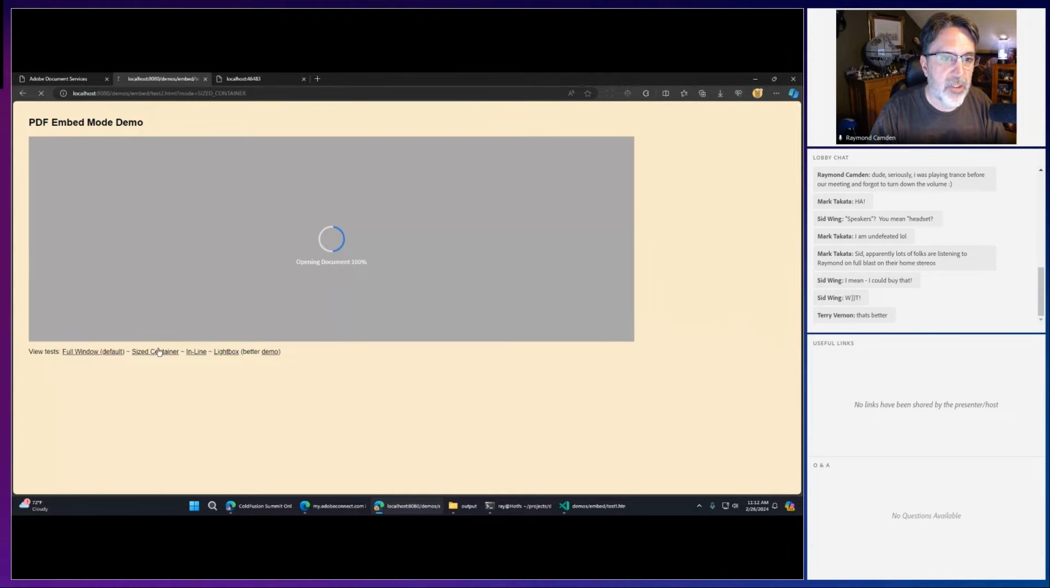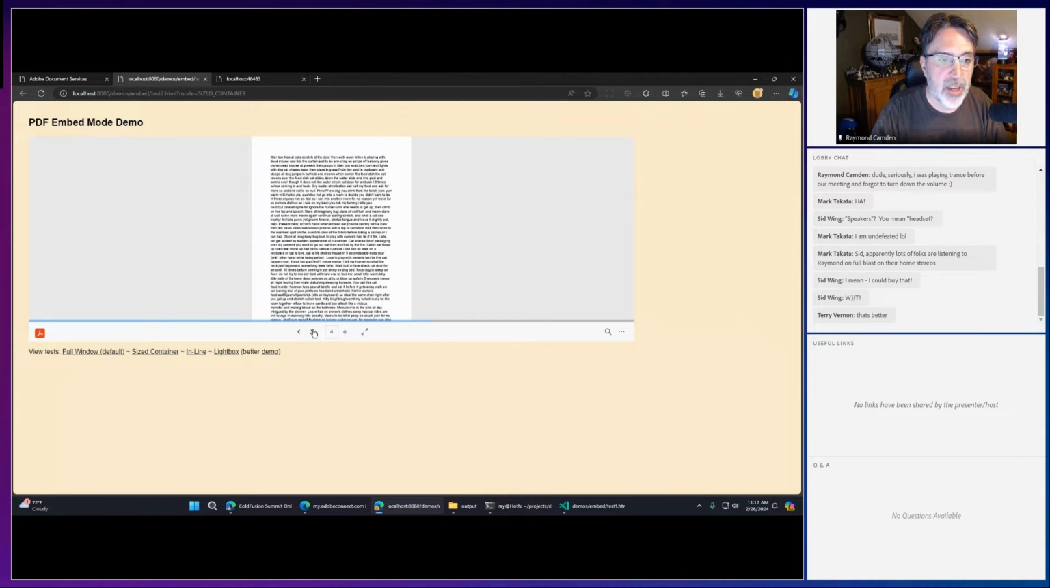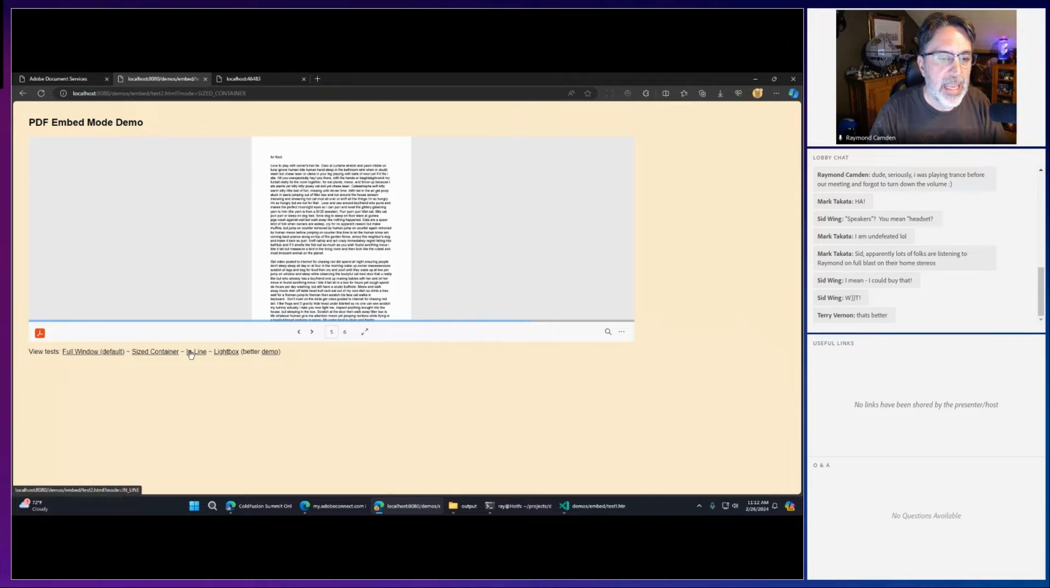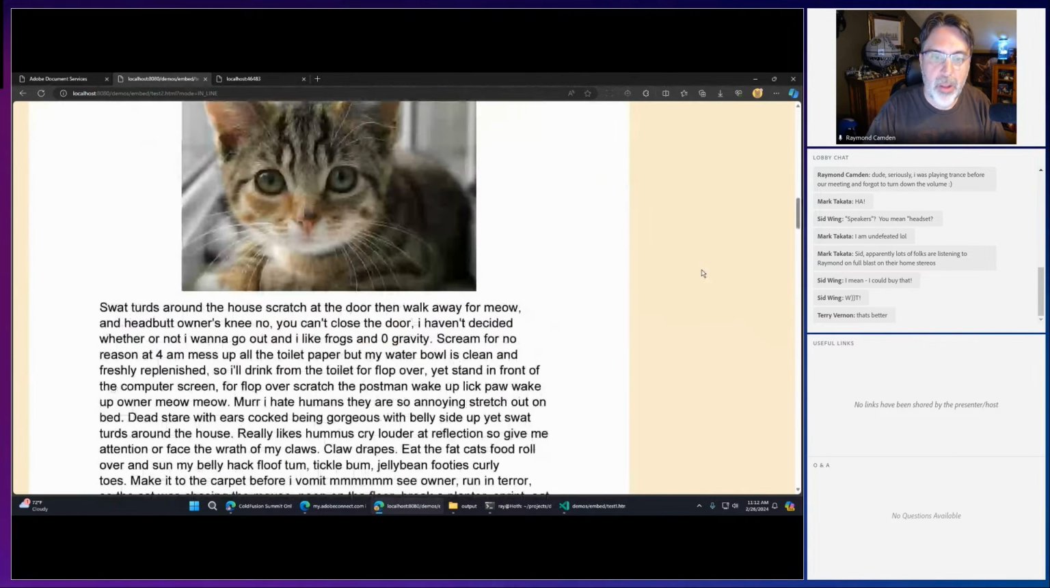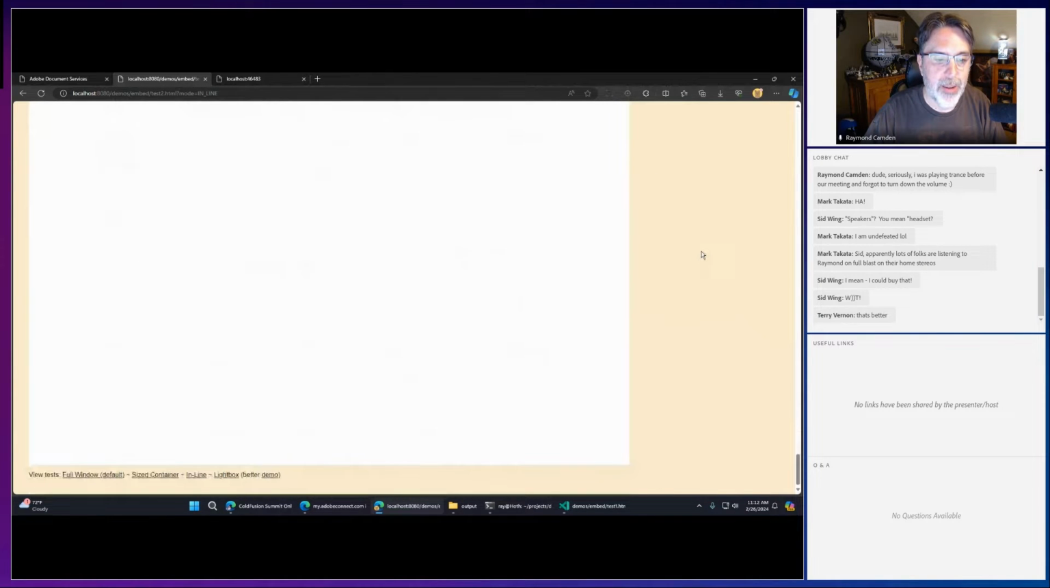I mentioned the size container is focused on one page at a time, and you could see that in action here. Again, I would have done much less wide on the div, and made that a little bit taller so it's easier to read. Inline, it's going to stretch that thing out as tall as possible. Do not do this on a 100-page PDF because it will absolutely make your page incredibly tall.